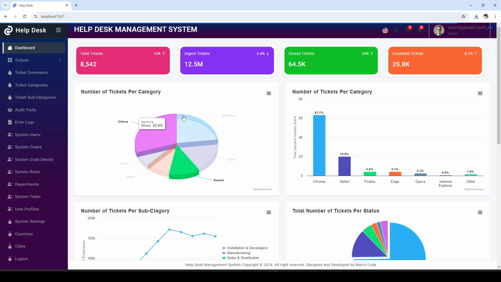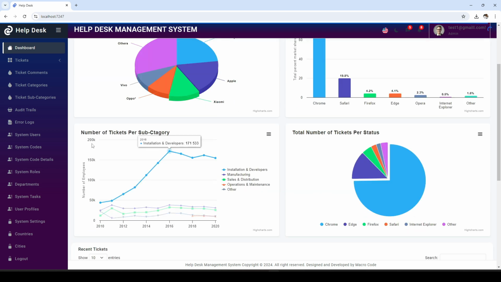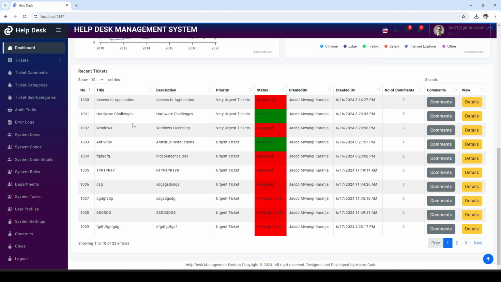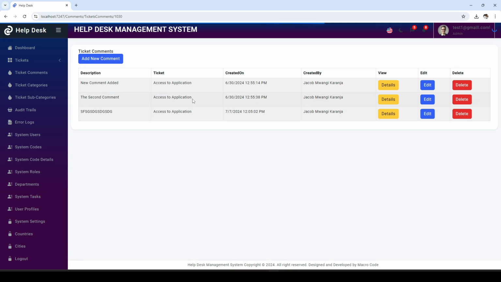We have the number of tickets per category, which is in pie charts and bar graphs. Then we have the number of tickets per subcategory, also in pie charts. Down here, you are able to see the recent tickets: the number of tickets, the title, the serial numbers, the description, the priority status, created by, created on, and the number of comments. If you click on the comments, you'll be able to see the comments per ticket.